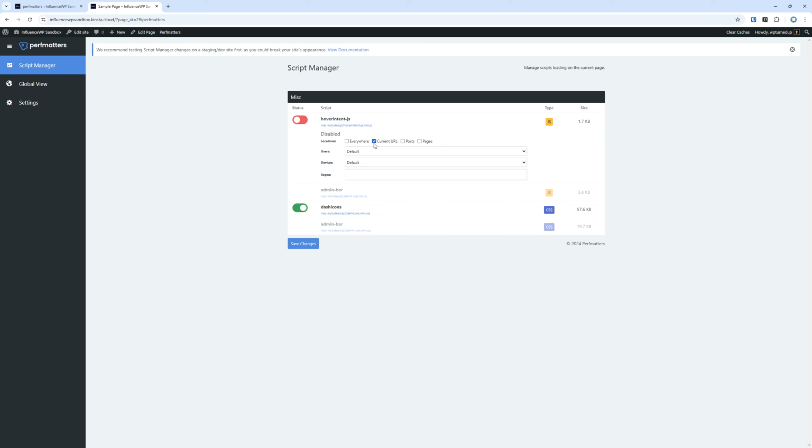You can say current URL, only on posts, only on pages, post and pages. You can do it on a logged in, logged out basis for users, devices, whether it's desktop or mobile. And then, like I said, you can use regex. So you could say my URL. So you could put this in there, and if your URL has that value in there, it'll apply that way. Really, really, really cool stuff.